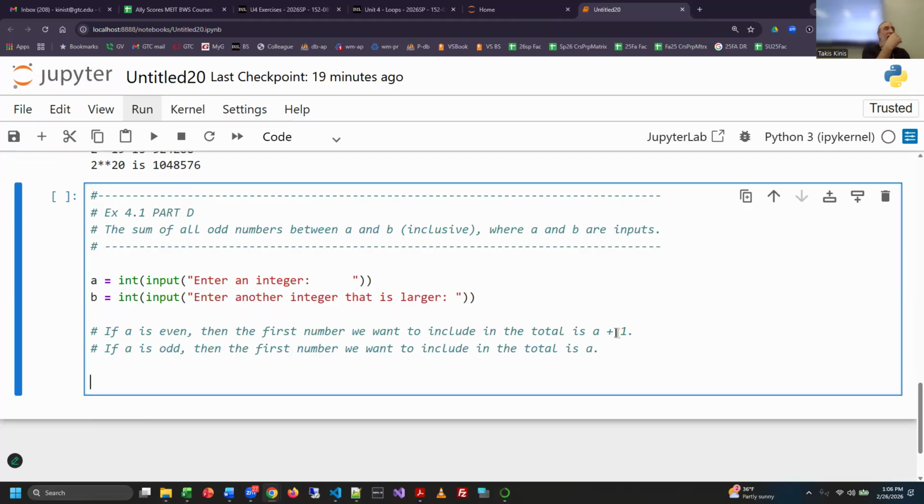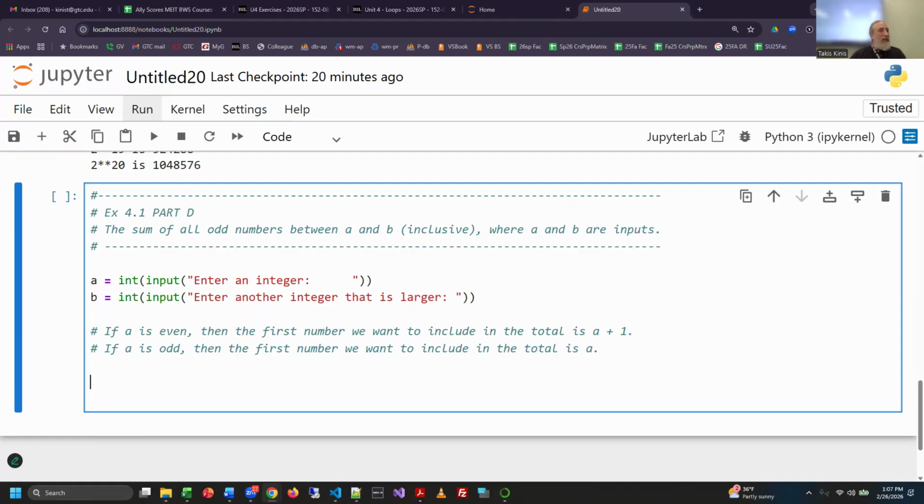The other thing is, if I'm doing the sums of all the odd numbers, and they typed in A as a 2, I don't want to start doing my math with 2. So I'm going to add 1 to A to turn it into the next odd number. You see the logic here? You might not see it, and that's okay. I'm just telling you the reason I'm doing that is to allow for it to adjust things. Okay, so here's how I deal with that problem.